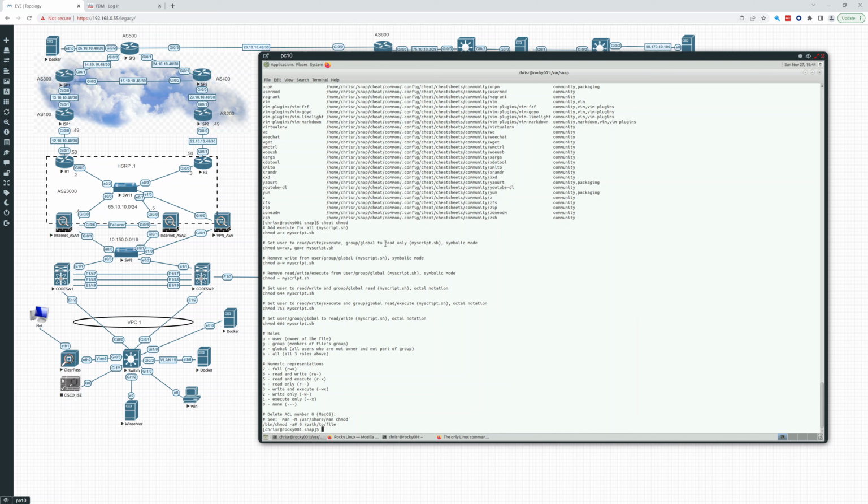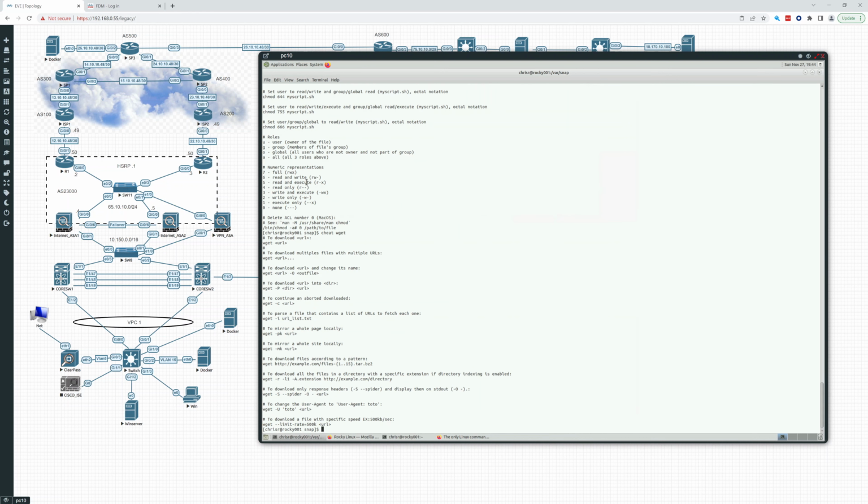Set user to read, write, execute, group to global to read only. Boom, just like that. Remove write. Yeah, this is pretty nice. User, group, global, all. So this gives nice examples. Let's look at another one. wget. Yeah, I think I like this because wget URL, mirror a whole page locally, mirror a whole site locally.